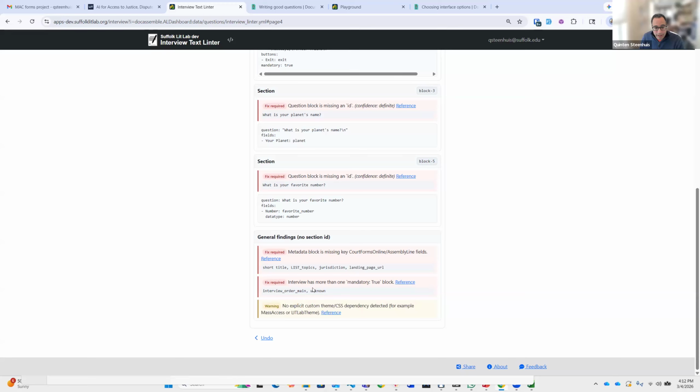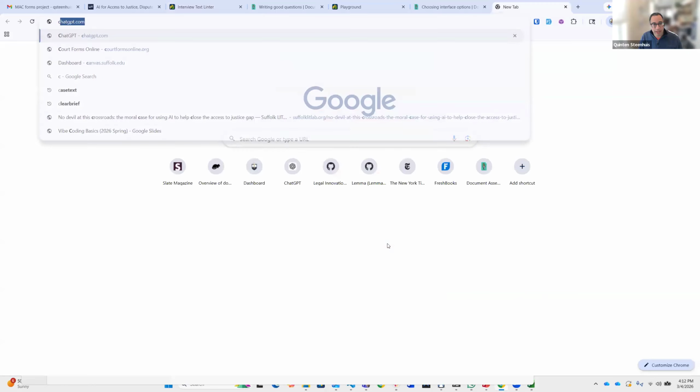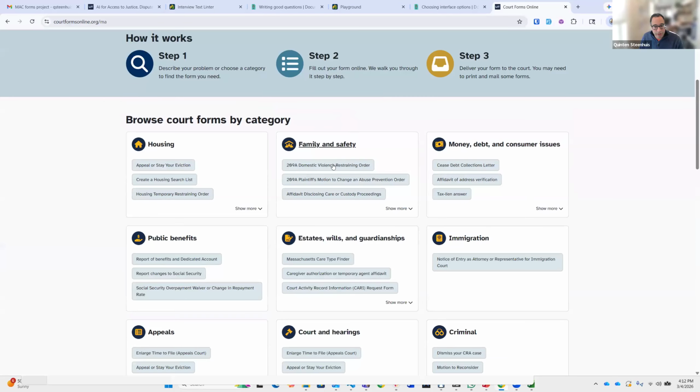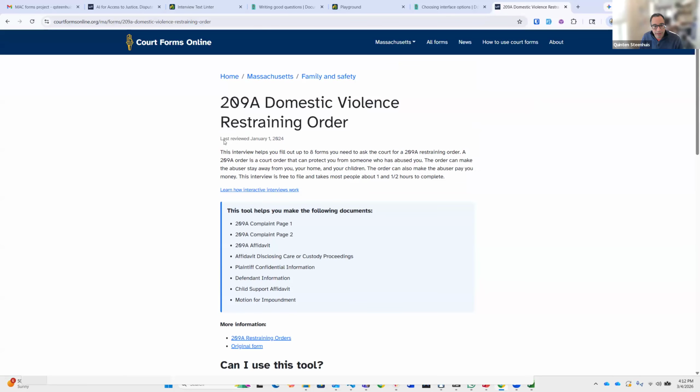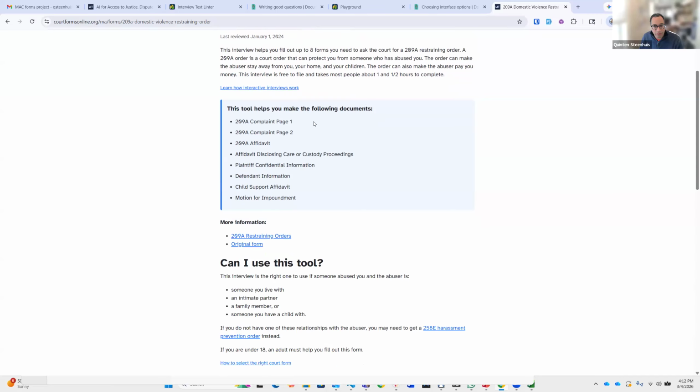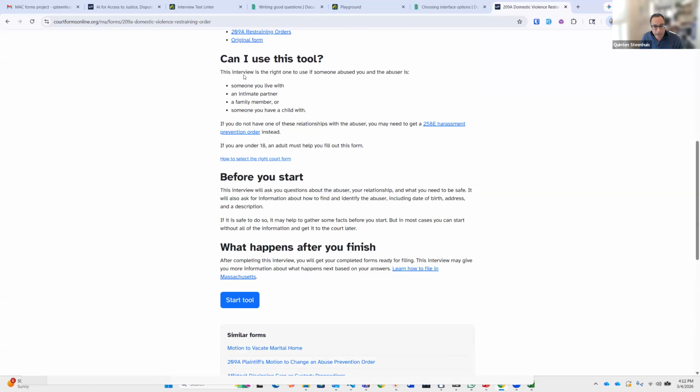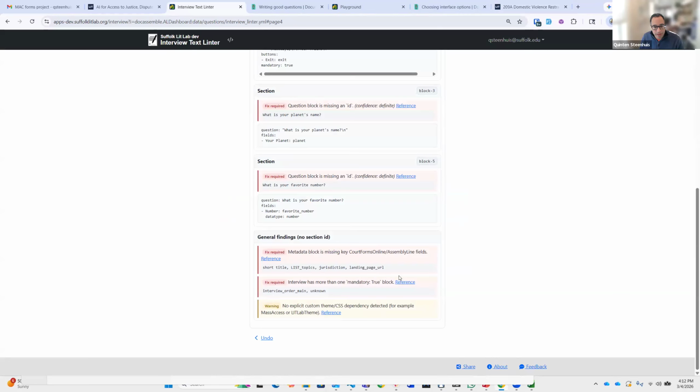And okay, this is good. Interview has more than one mandatory true block. That's a coding style thing that it's caught. And then for Court Forms Online, we have all this metadata that we will use to describe the interview that helps create all these different parts to be filled in. Review date, what forms it makes, what you need to know before you start it. This interview has none of those things. So it's calling out those missing metadata fields that we would use to publish the interview on Court Forms Online.